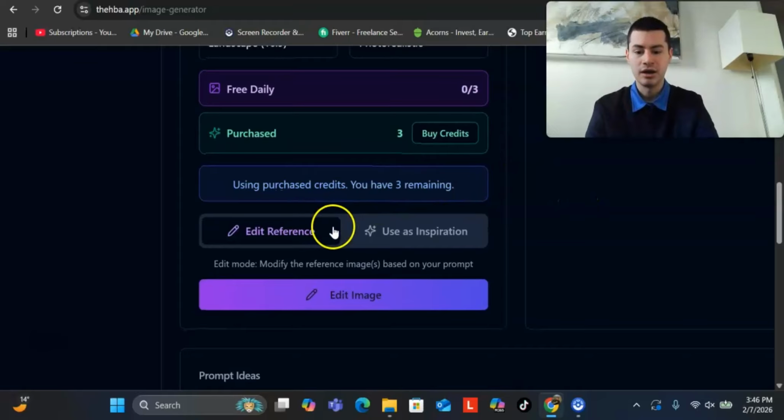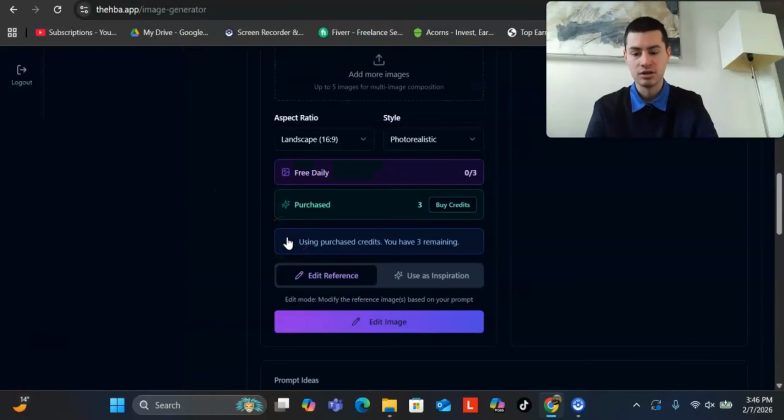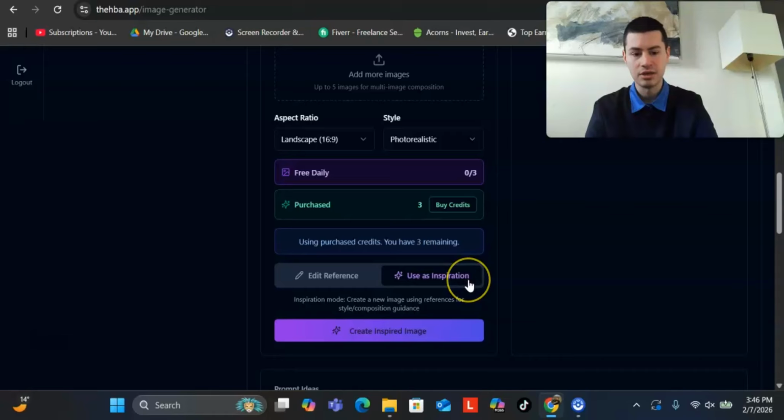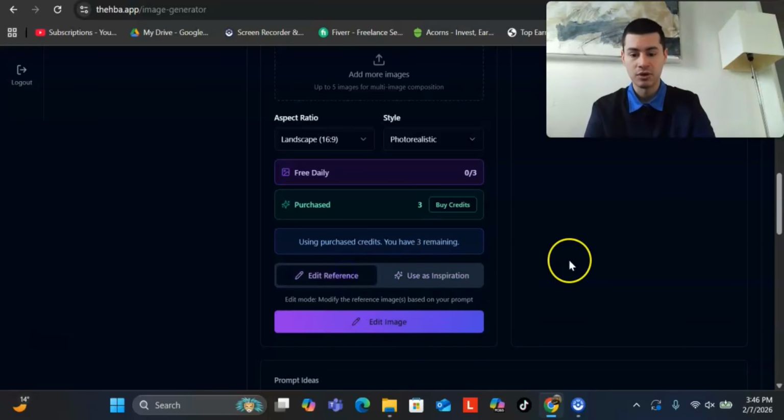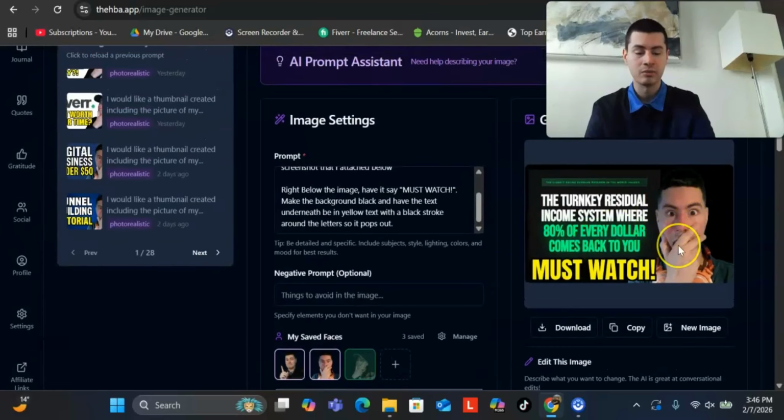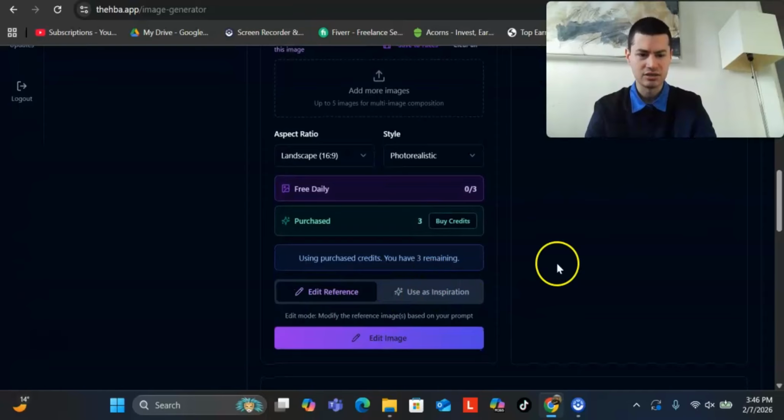So that being said, there's one more thing here, which is edit reference or use as inspiration. Basically, use as inspiration means it'll just keep the photos that you've uploaded exactly the same. Or if you click edit reference, it'll edit the photos to look in a way that will increase click-through rate, basically. It'll guess what will convert best. So that's basically what that is, but other than that, it's not too big of a difference.